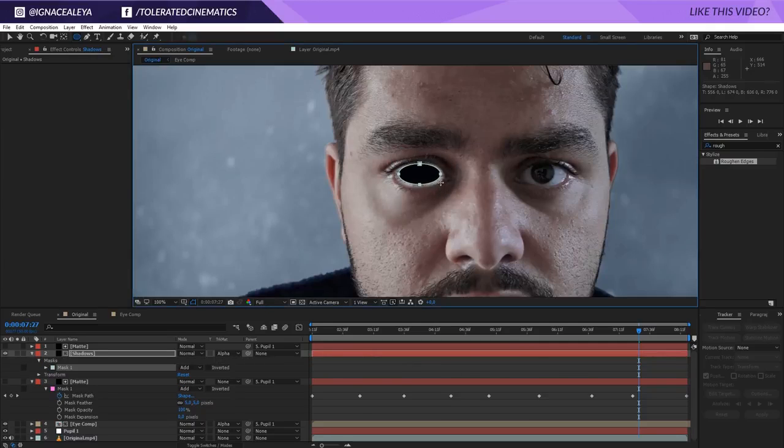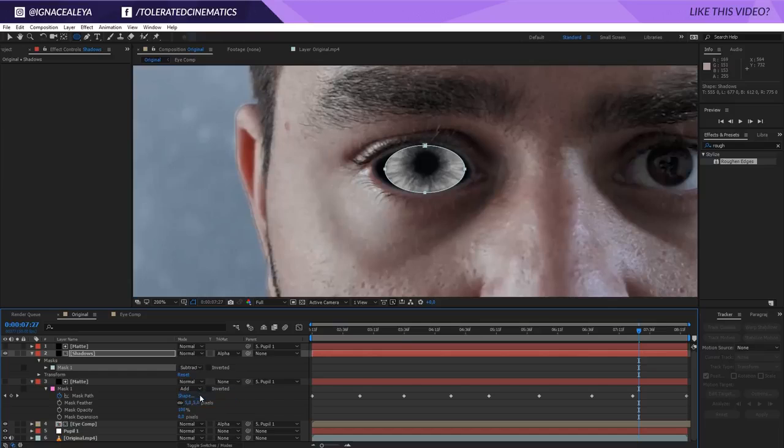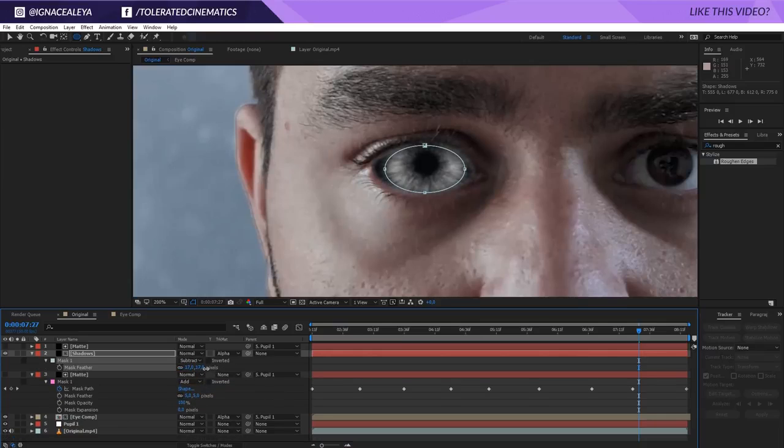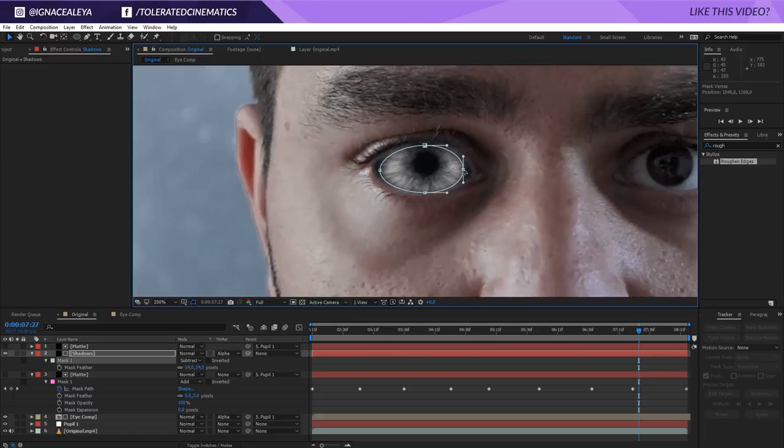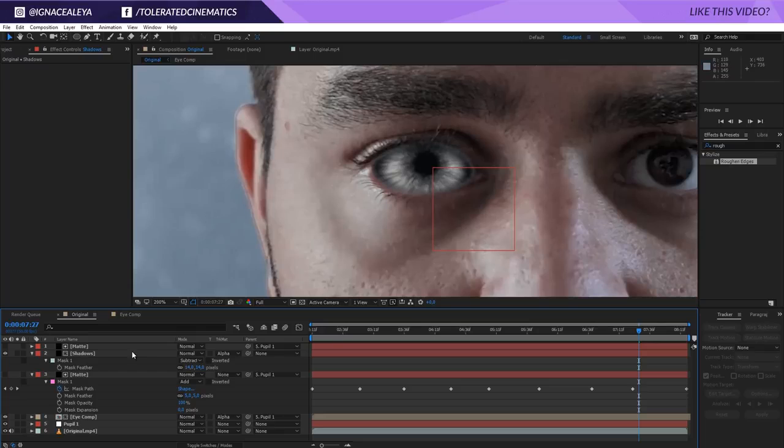Something like this. Okay. Subtract our mask and press F on the keyboard and just feather it as much as you like. So now we're actually adding a little bit of shadows in there.